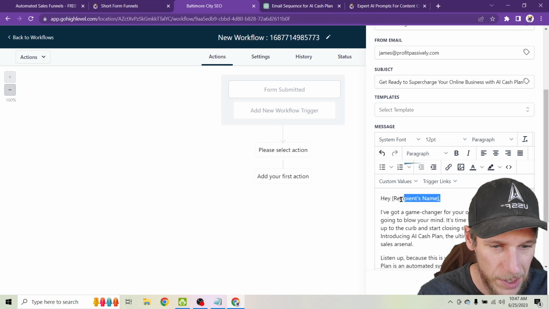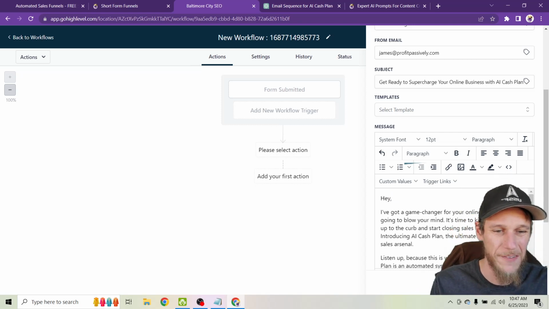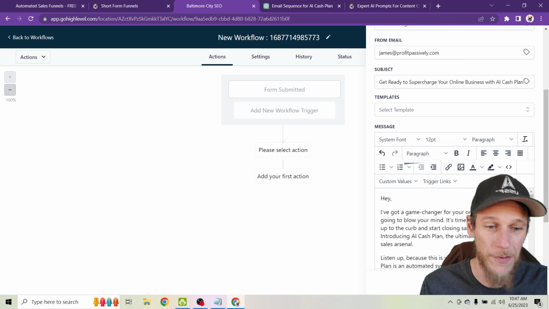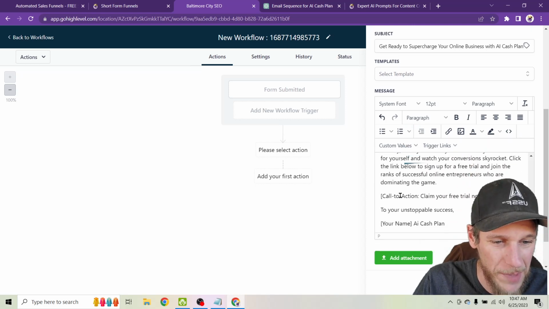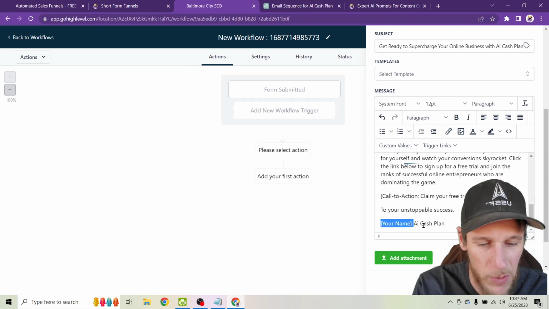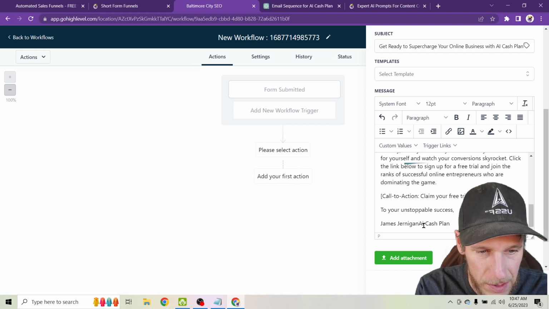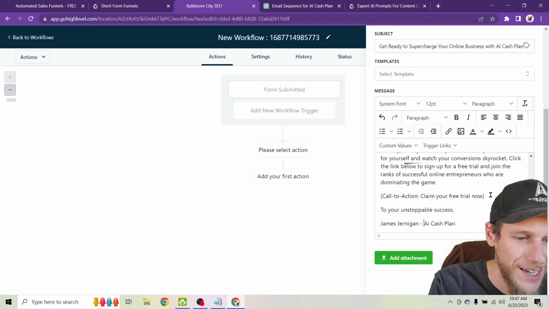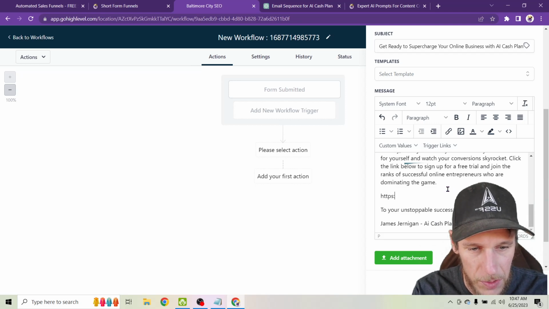So now all we need to do is get rid of where it says recipient's name, and of course we could make that say first name so that they get addressed on a first name basis, but I'm just trying to keep this moving as quickly as possible for you. So we'll come down here. Now there's just a few more things you need to do. So to your unstoppable success, so I'll put my name in here, James Jernigan from AI Cash Plan, and now we need the link, right? So here is where I'll put the link to the sales page.